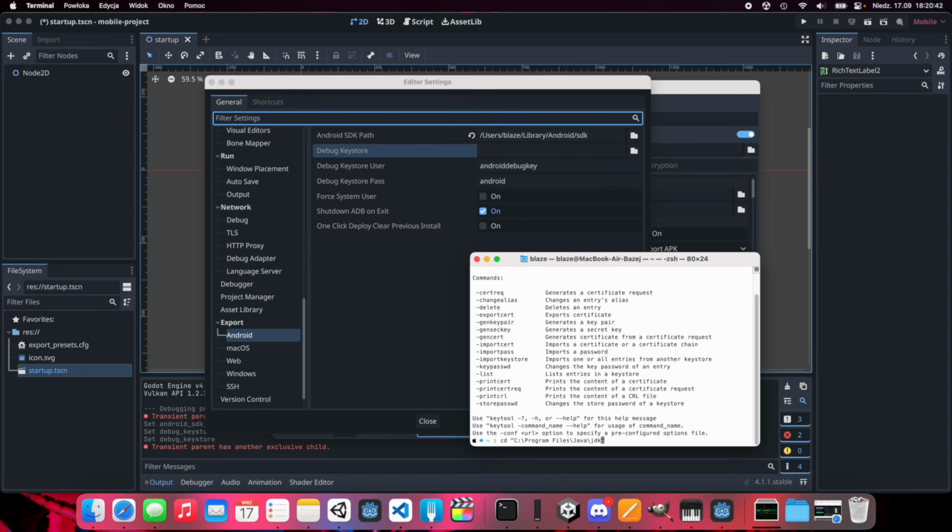You need to check this version, for example, with Windows Explorer to check what is the name of this directory. It can be, for example, 1.6 point something. Then we need to go to bin and click enter.